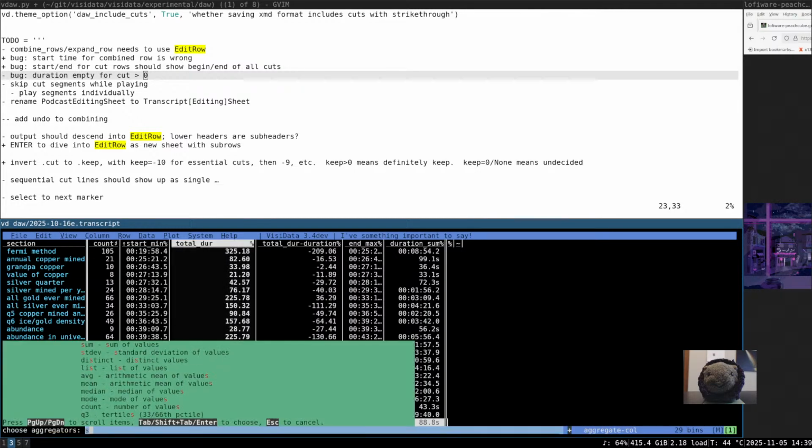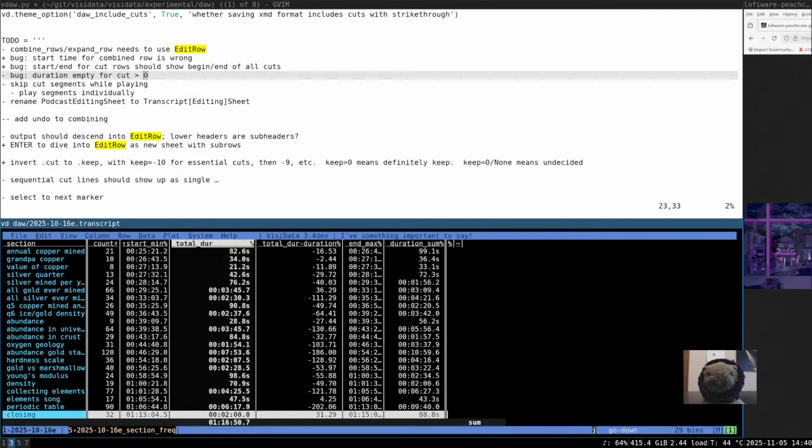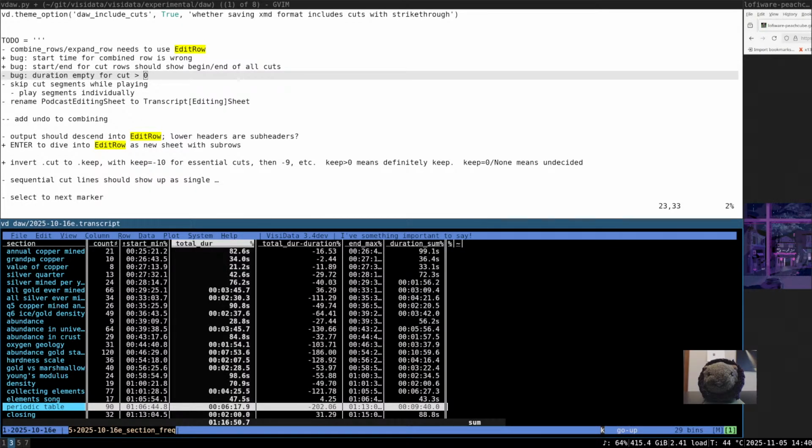If I sum this here, okay, so the actual end minus start sum is 1 hour 16 total. Now, why is this sum half an hour more? Yeah, I know, but I cleaned a lot of that stuff up. Given the next bug on our list here, the duration being empty for cut greater than 0, I would have expected it to be less than 116, not substantially more.